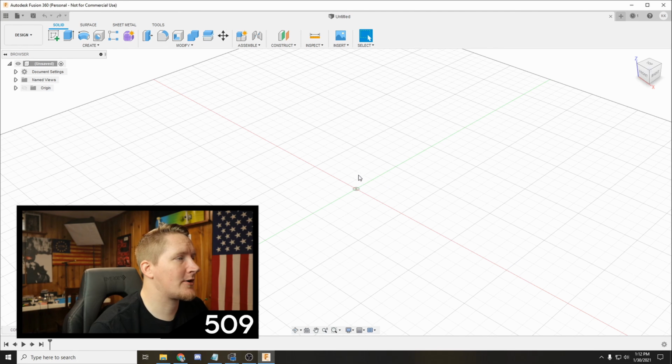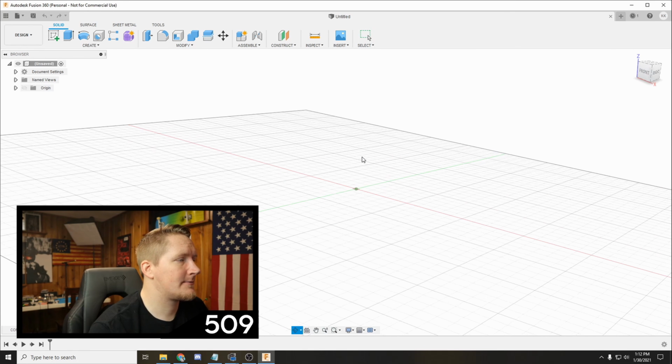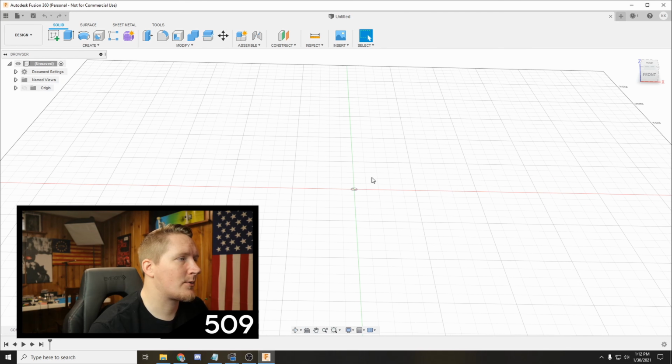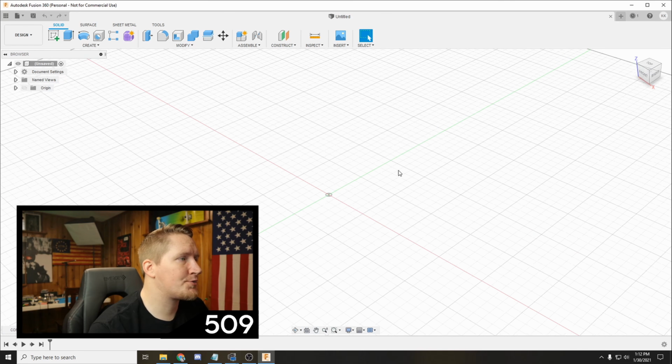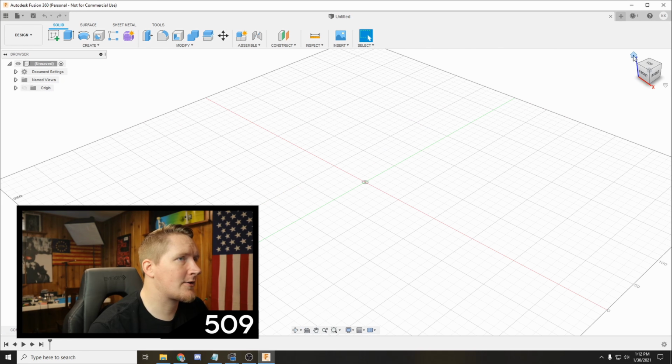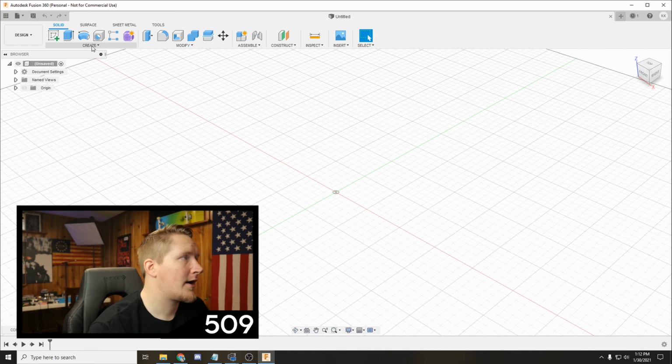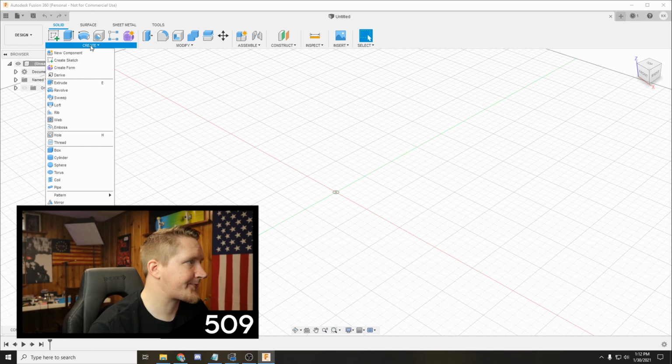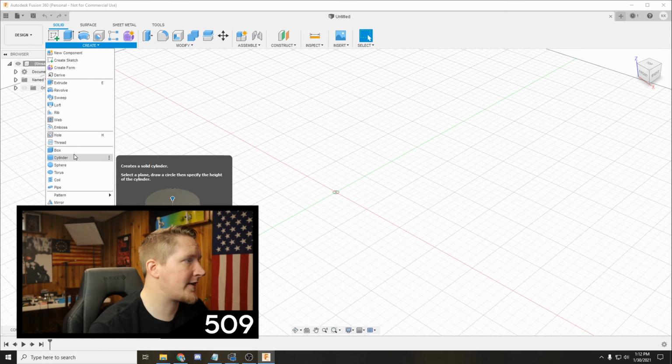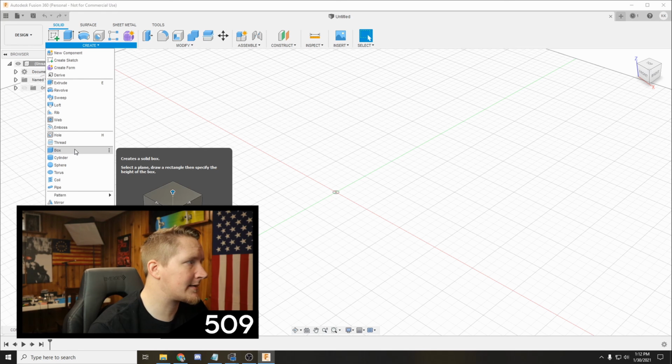Yeah, you might have to restart after you change your preferences. But anyways, we're in here in Fusion. There's multiple ways to get started to do this, so I'm going to show you up here in the Create tab. We're going to create, again, you have the exact same. This is exactly like Tinkercad.